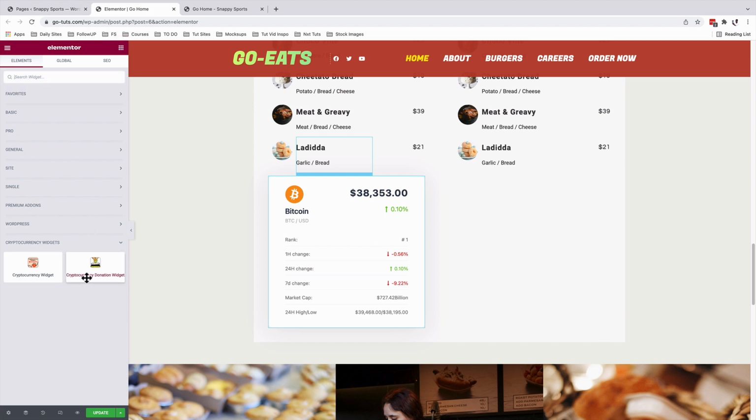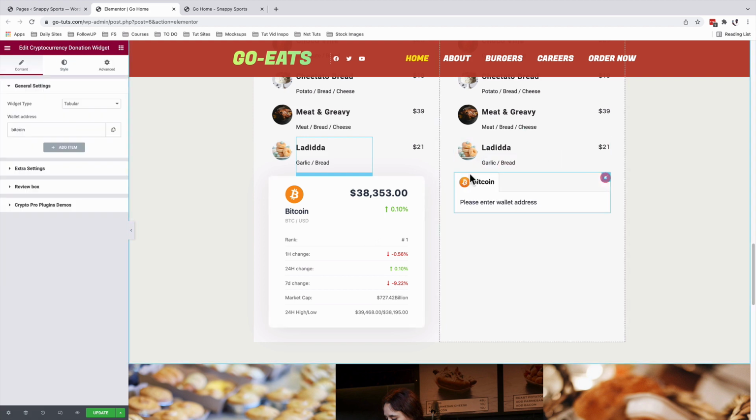Alright, back into our settings, I'm going to add another widget. And that is going to be the crypto donation widget. This is the widget that will allow us to enable crypto payments on our Elementor website. With the widget selected, I'm going to come over here to the widget type, and instead of using a tabular format, I'll use a list format.